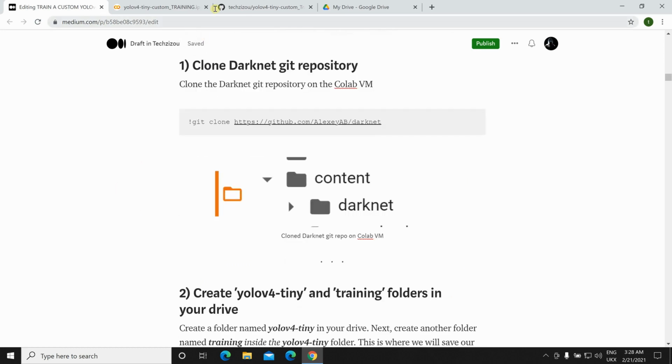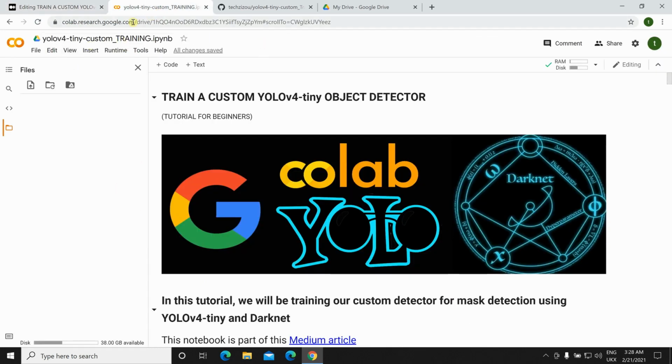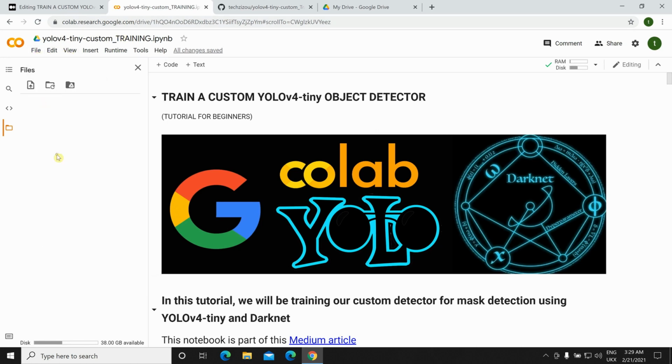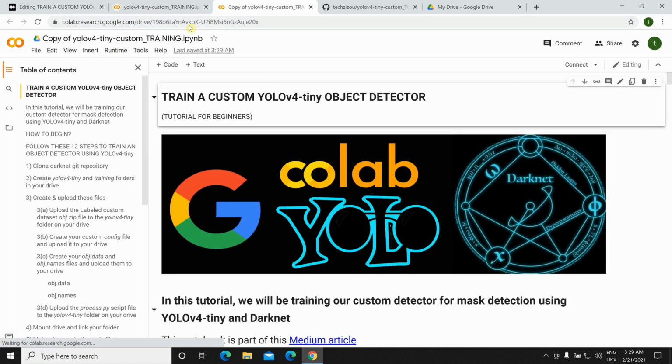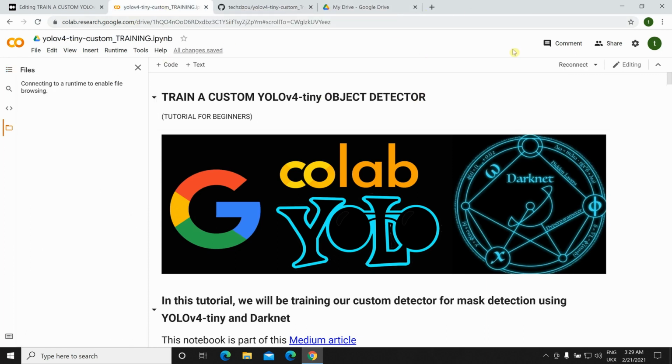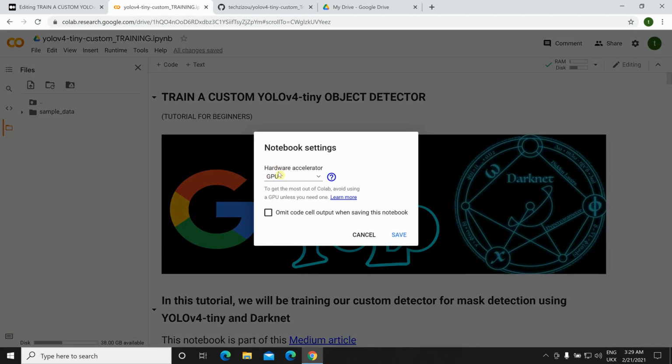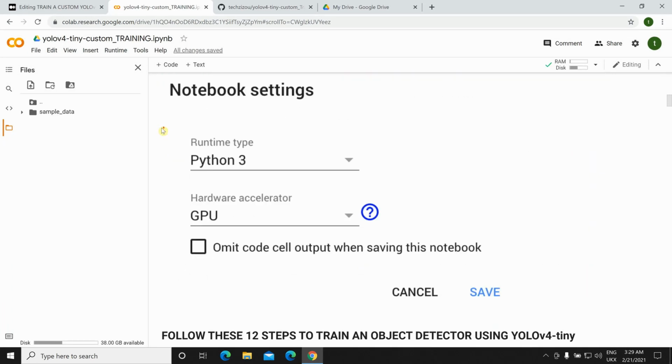Okay, so let's begin. Click on the link for my Colab file. Go to File. Click Save a Copy in Drive. This will open up a copy on your browser. Now click on Connect. Once we are connected to the VM, click on Runtime. Change Runtime type. Choose Hardware Accelerator as GPU and save. Okay, now we are good to go.